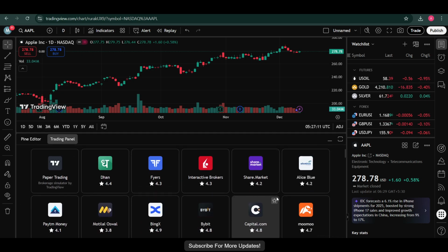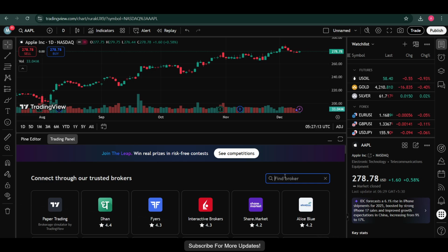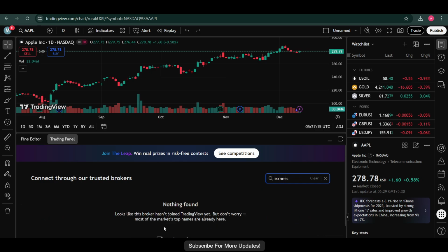But if you scroll slowly through the entire list, you'll notice something important. Exness is not there. As of this recording, TradingView does not support direct integration with Exness, meaning you cannot log in with your Exness credentials and place trades inside TradingView.